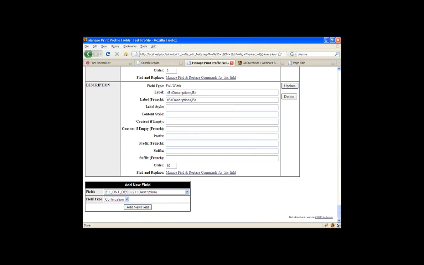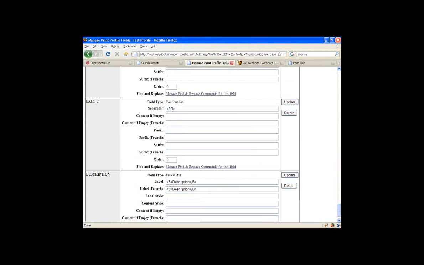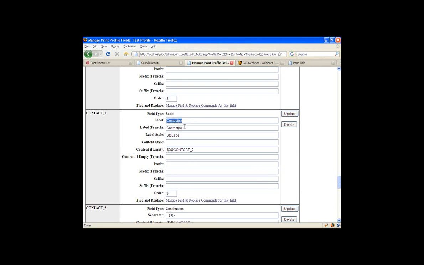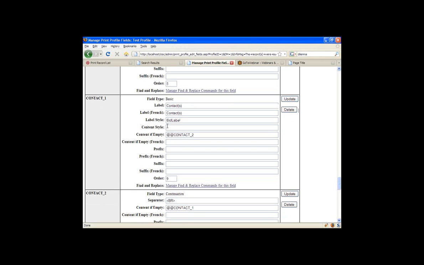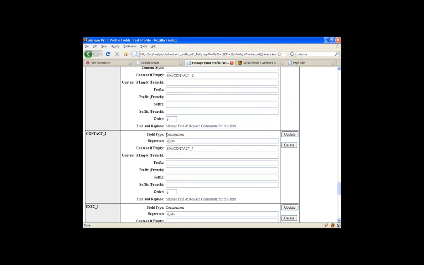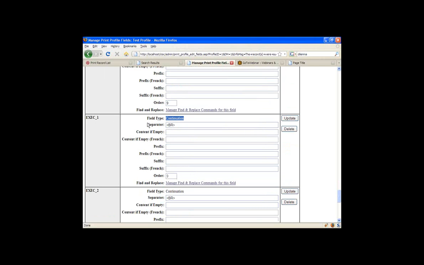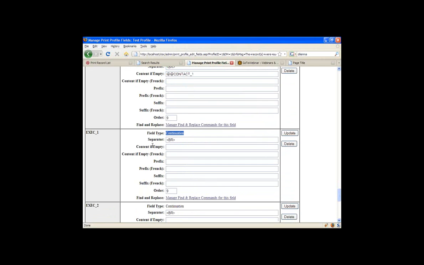What does that look like in the print profile? You can see here contact 1 is our basic field, and here we specify the label, saying that the label is contact. And here we have contact 2 is a continuation field. It will put a new line, BR means new line in HTML. If there is a contact 2, it will print a new line and then the contact of contact 2. Exec 1 is also a continuation, so it will continue on after contact 2.